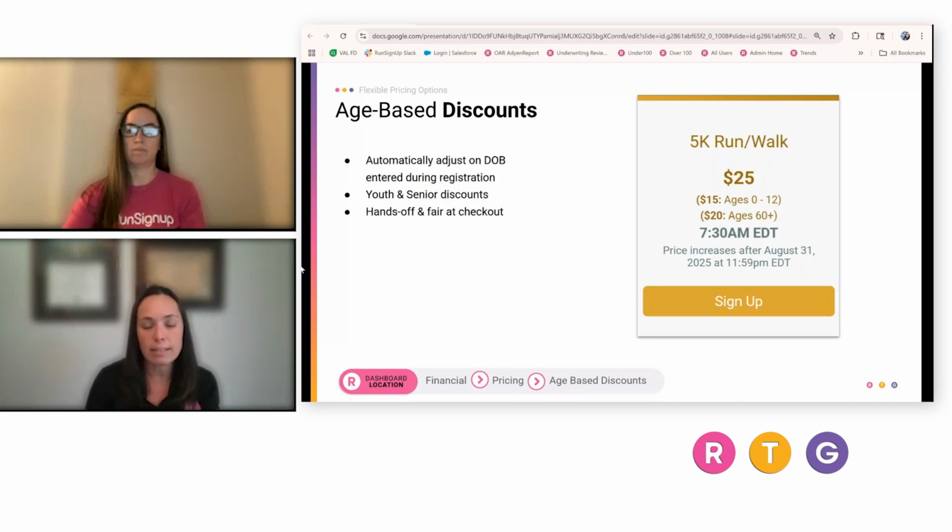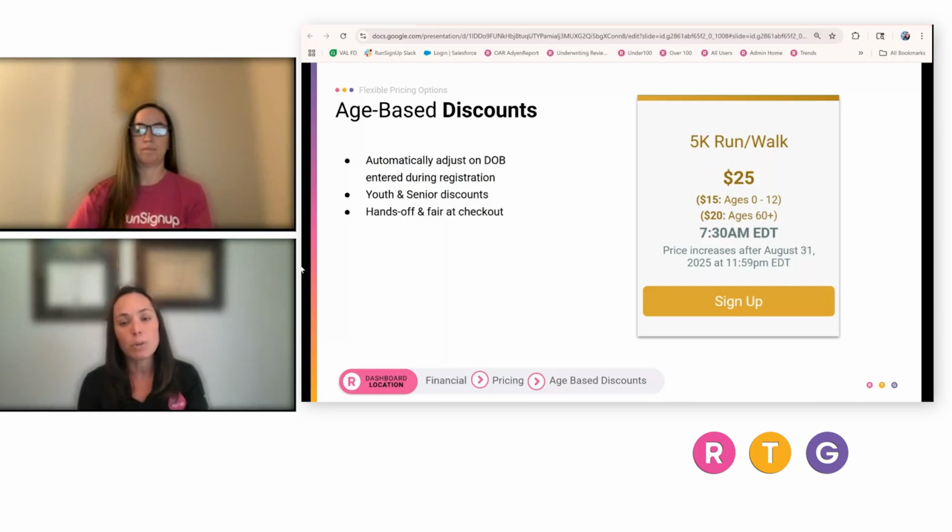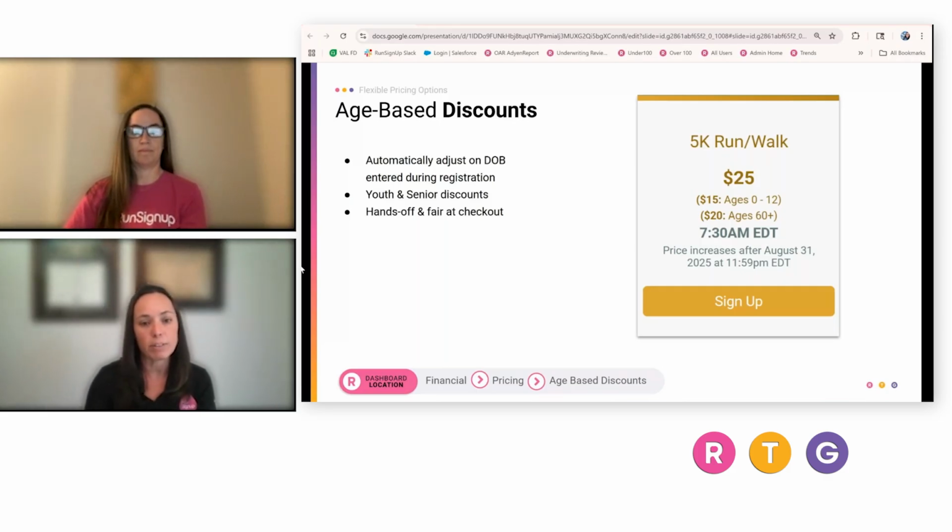As you can see in this example here, there's a discount for children 0 to 12. They will get a $15 price point. And then anybody that's a senior, 60 plus, will get a discounted price point of $20. Anybody else in between will default to the pricing that I set up in the Race Wizard of $25. You can access this by going to Financial, Pricing, and then Age-based Discounts.